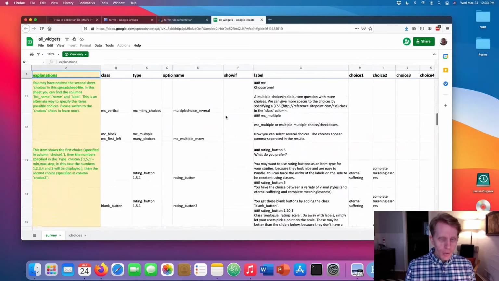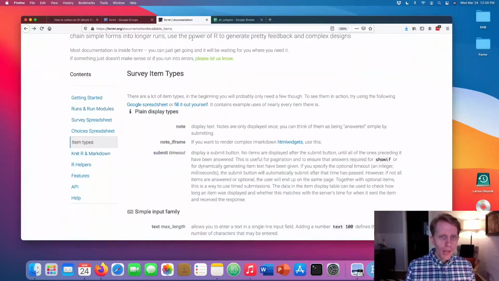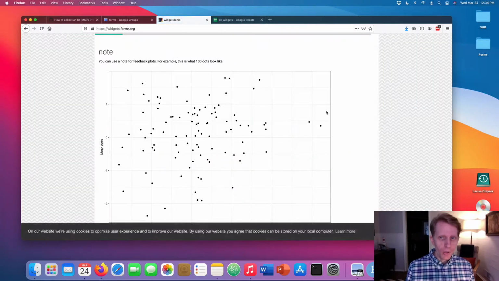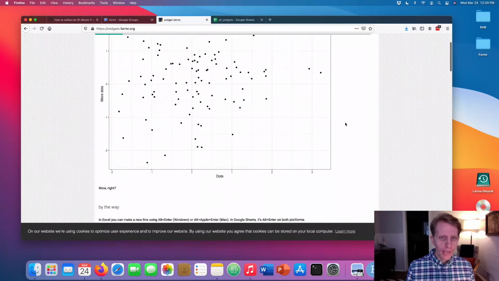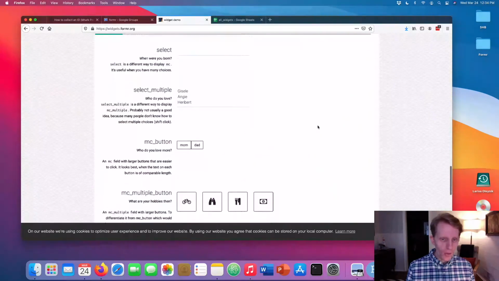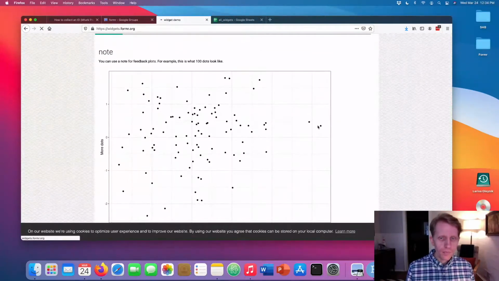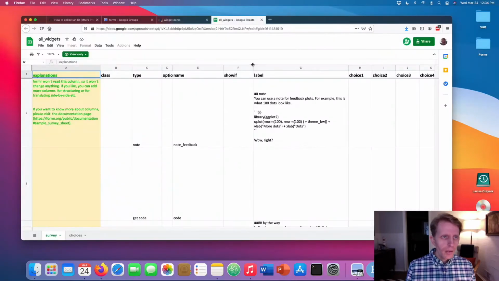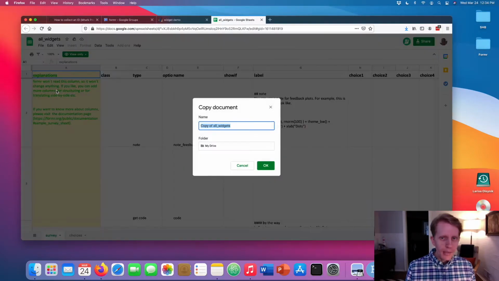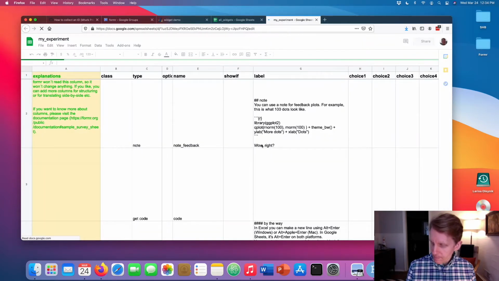So we're going to design our own experiment in our own spreadsheet. This is the example they give you that shows you what all the different question types are. And if you like, you can see what all the different question types look like in an actual survey. So you can open this up in this sample experiment and try out all those different question types to see how they would look in an actual survey. So let's make our own. We're going to make an experiment here.